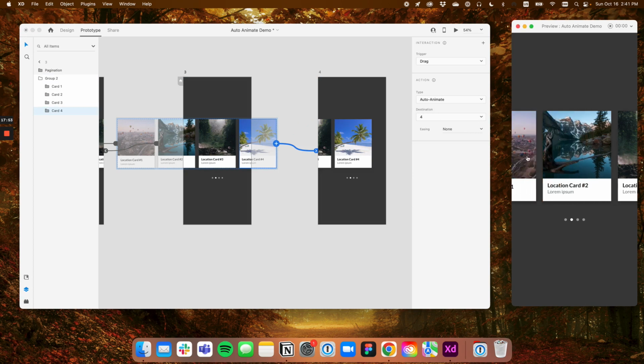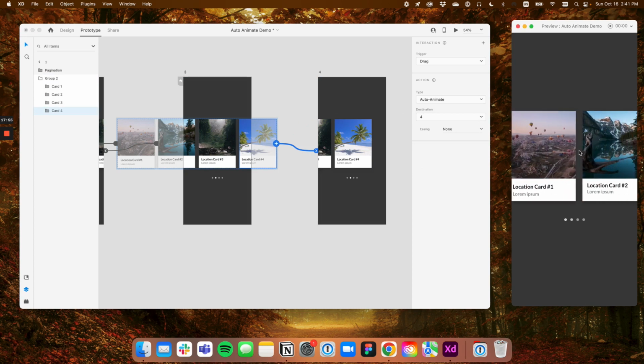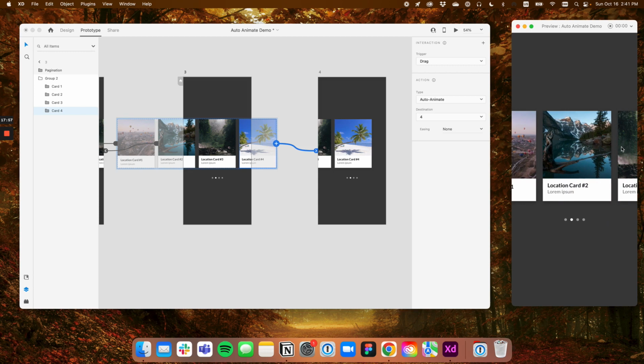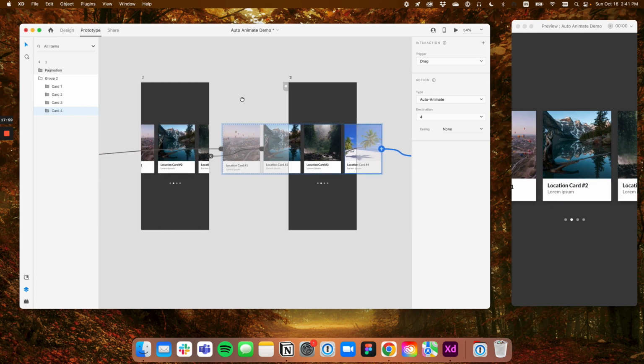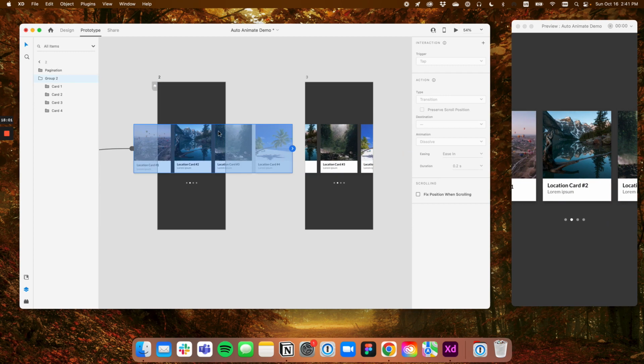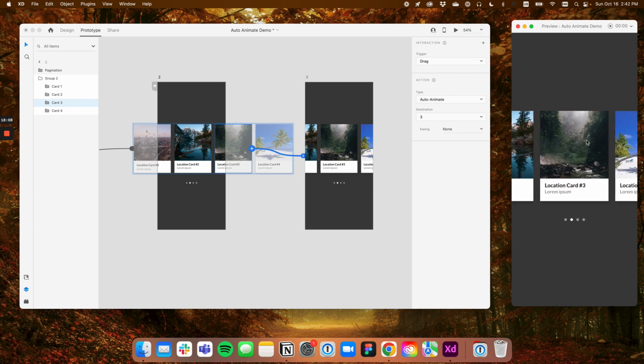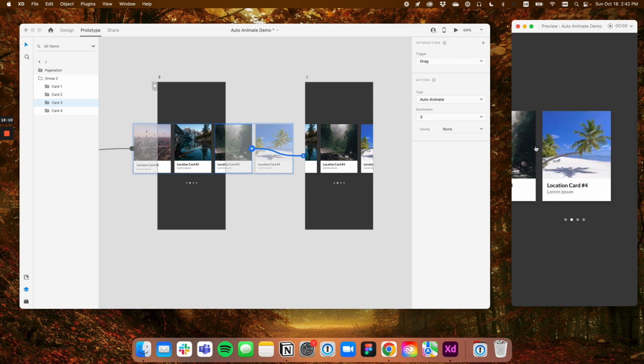So now I've gone through and I've added interaction to every single one of these cards. And it looks like I might have missed this on number 2. So if I go to number 2, I can say when I drag on the third card, you can take me to the third artboard and so on.